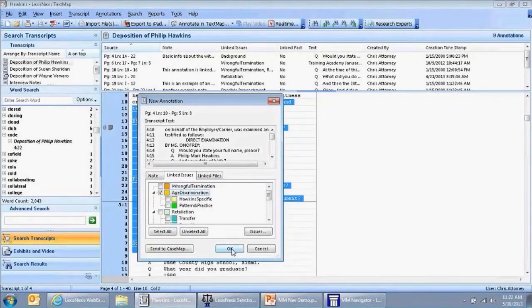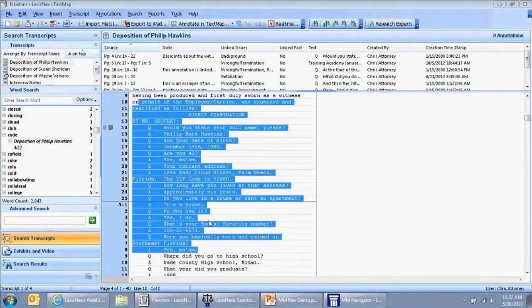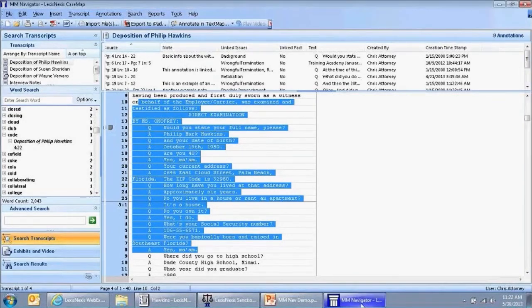I'm also going to say we're going to link it to an issue that we have as part of our case, and I'm going to send this all into CaseMap as part of my fact chronology. So now it'll take deposition excerpts, deposition testimony, and issues that I'm also flagging in my deposition, and it'll include them as part of my fact chronology and as part of the other things that I'm working up as part of CaseMap.